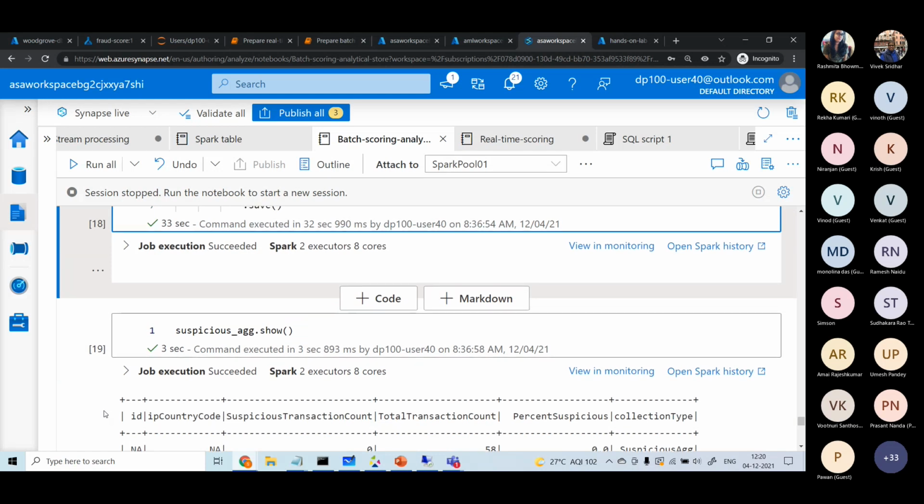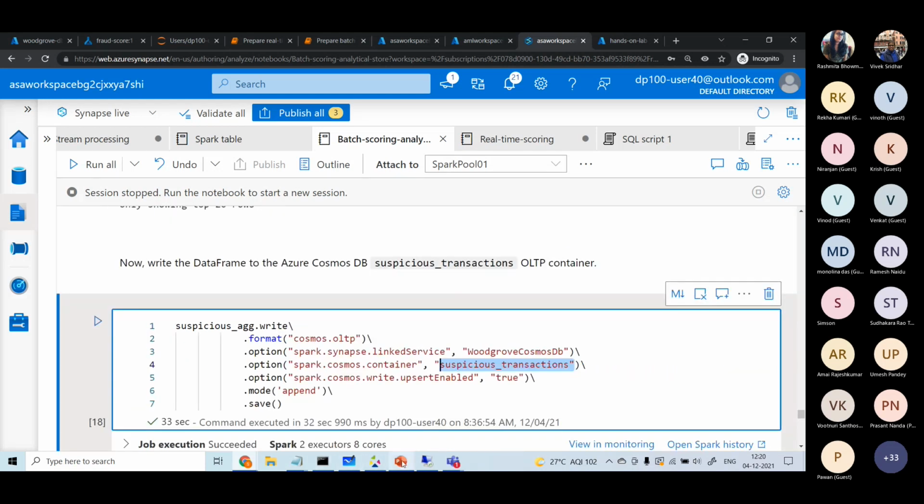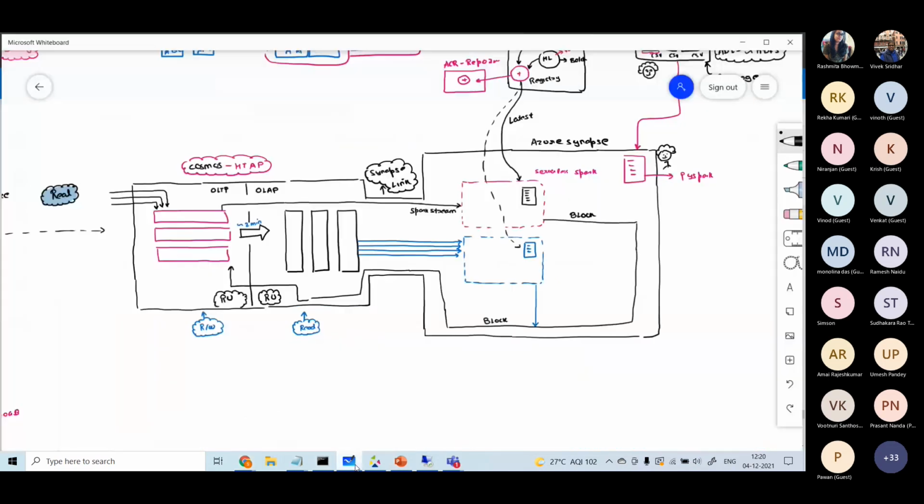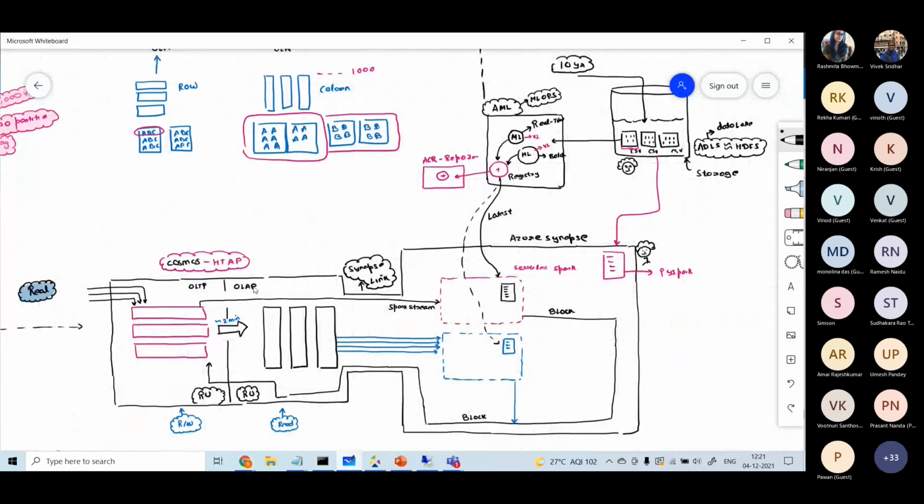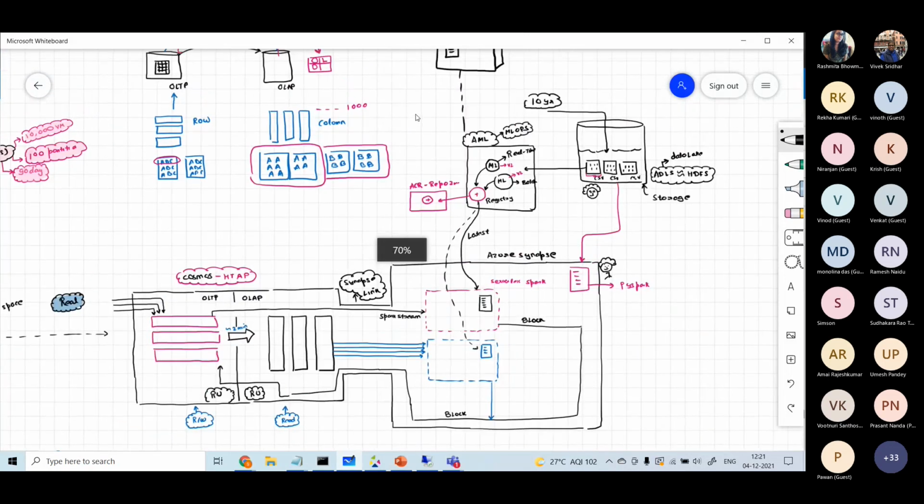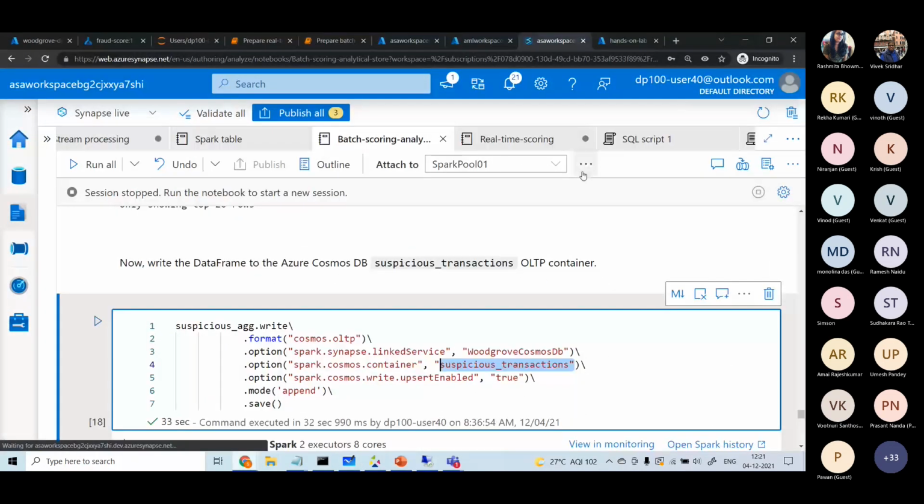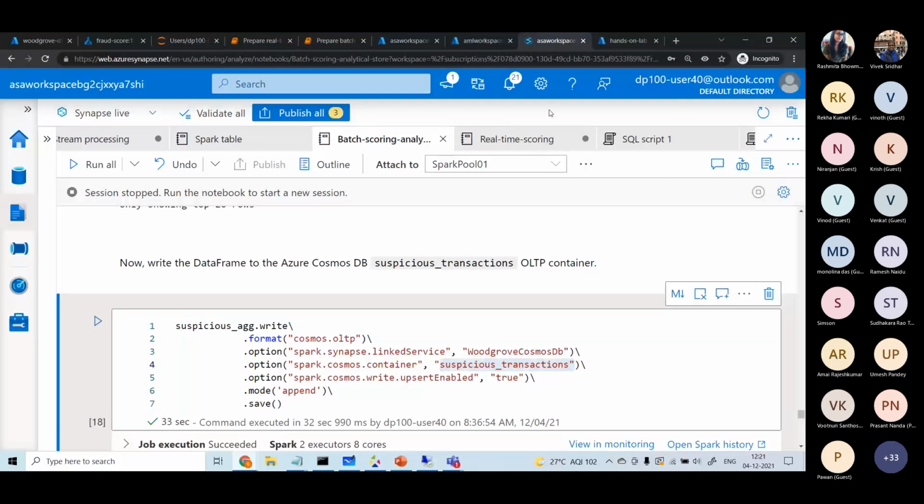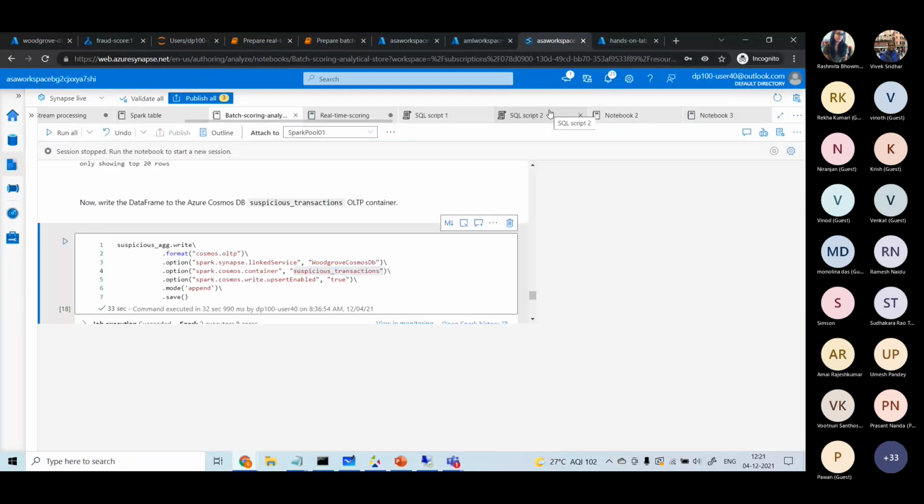Now, these are the main things which I had over here, where we have this OLTP plus OLAP HTAP with Synapse plus AML coming together. I just have one last thing to show you, and I'll take your questions after that because we have around 10 minutes left.